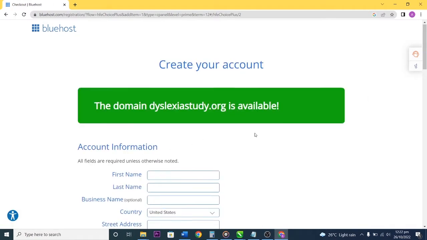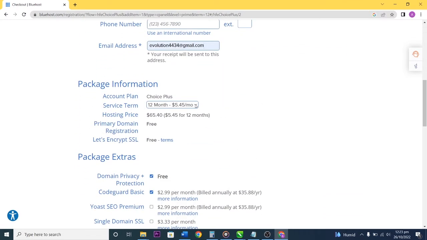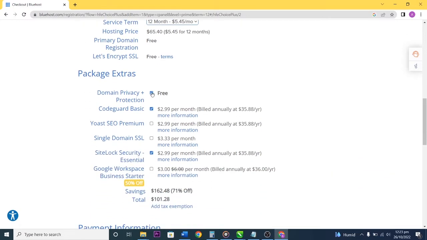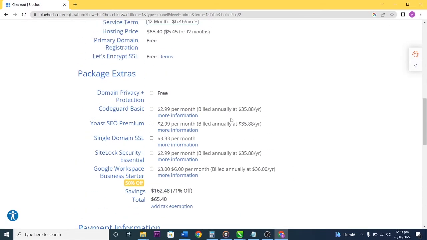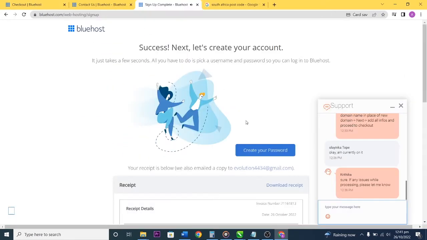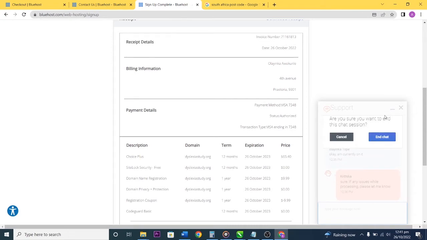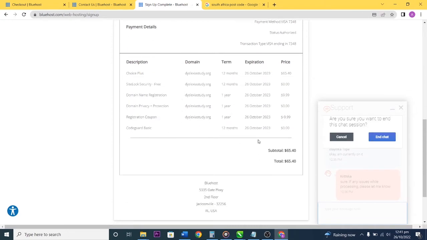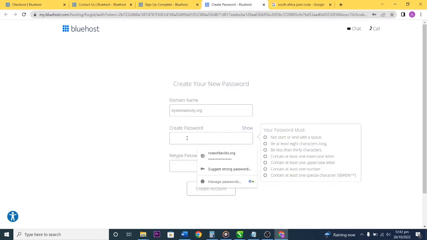Now my domain is available, and then I need to create an account with the domain, put my name, my last name, 12 months, and then all these packages they come with, I will have to pay for it. So I'm unclicking them, and then it's going to give me a new balance right now. I now have $65, and then I put my card details, and then it's successful. So I've bought it. I didn't show my card details, I don't want to show it to you. So now this is my receipt subtotal. So I can then go follow suit and create my password, and then my domain name is there.